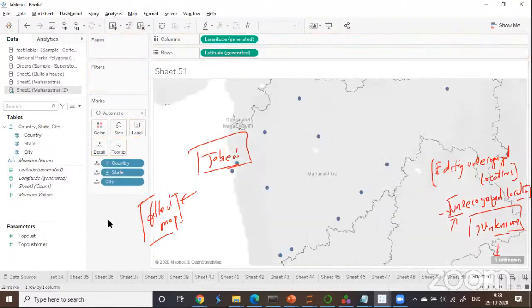I'm going to drop my city. So now you have some cities here, but again it is telling us one unknown. There is again some location which Tableau is not able to identify. It is appearing as unrecognized locations. So how do we solve for this? That is our next course of action.